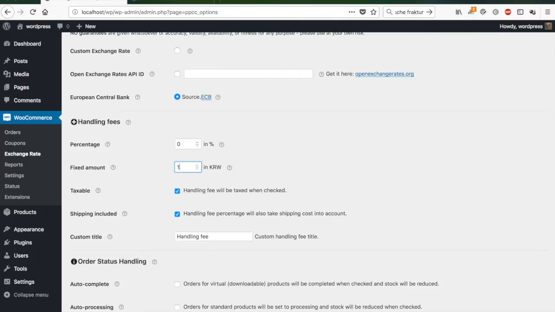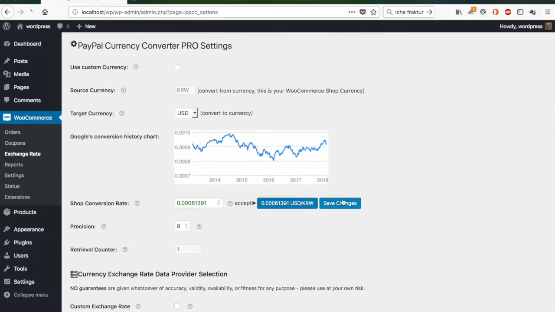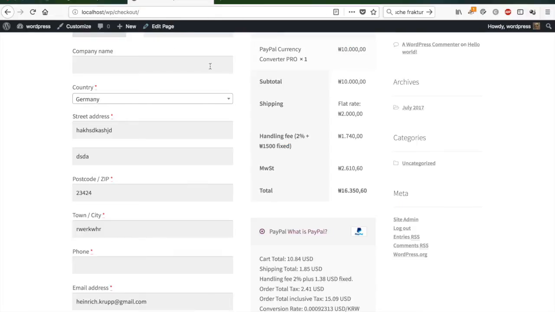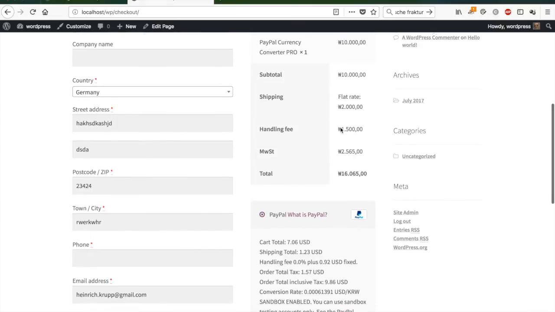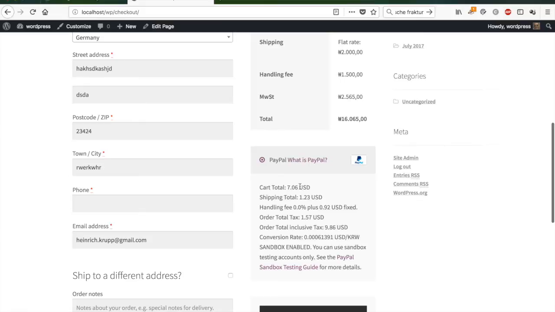I choose 1,500 Korean won, and I save my setting, and I want to see how it looks on the checkout. I already have a checkout open, so I go here and refresh my checkout, and I see that I have a handling fee that is fixed, 1,500 won. You see these are the shop currency rates, and here in the PayPal payment gateway description you see the converted amounts, and you see the handling fee was added as a fixed price.